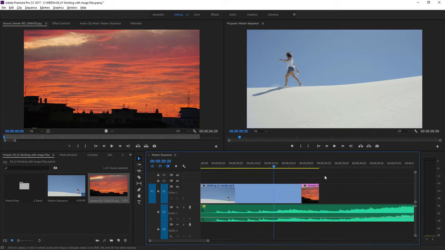panel. And I can see, looking at the bottom right corner of the source monitor, it's a 5-second clip. We're seeing here at 30 frames per second. This is 4 seconds and 29 frames. The last frame makes it 5.